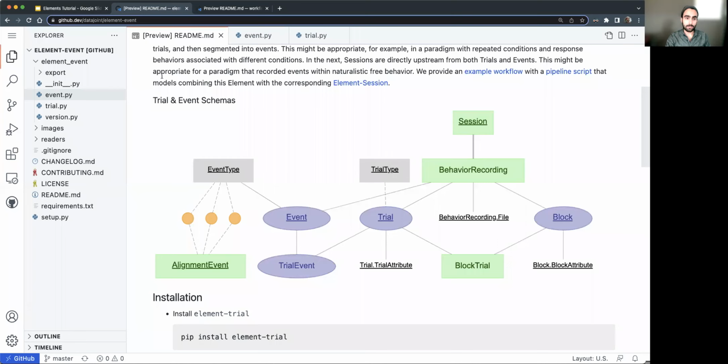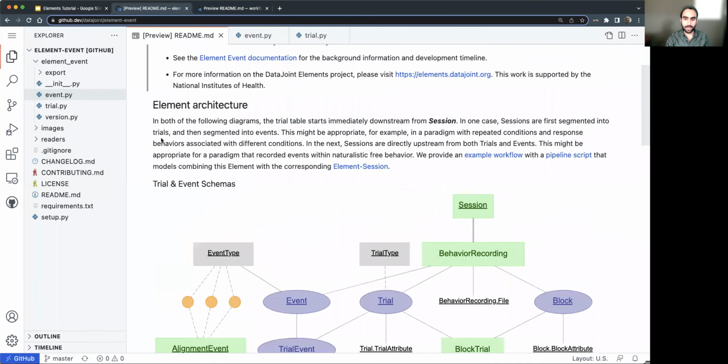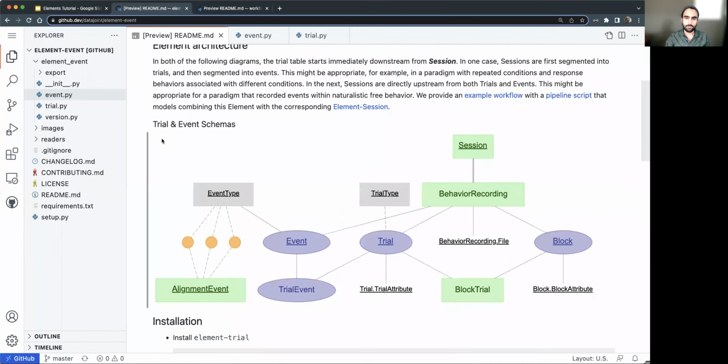The element itself provides this diagram in the README. For more information about how to read these diagrams, I'd invite you to look at our quick start guide. With that information in mind, you'll see some green manual tables here where we expect manual insertion of information, followed by part tables and computed tables that will ingest data from CSVs in the context of this workflow.